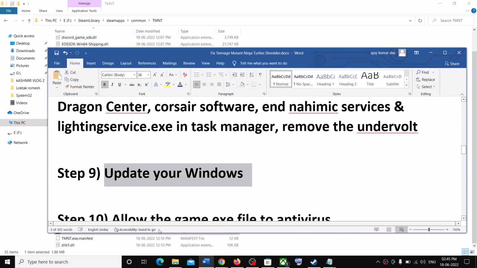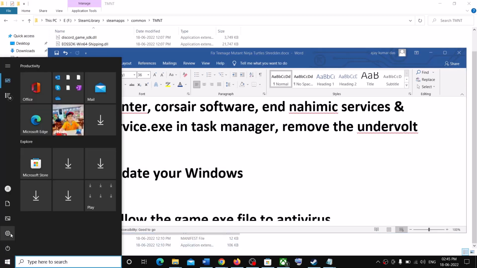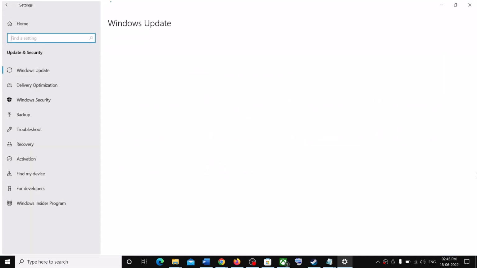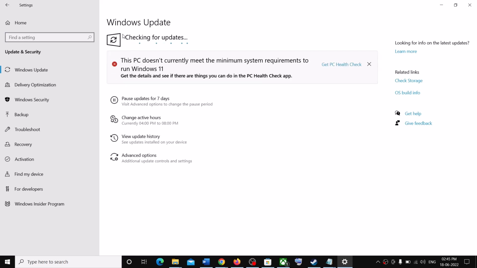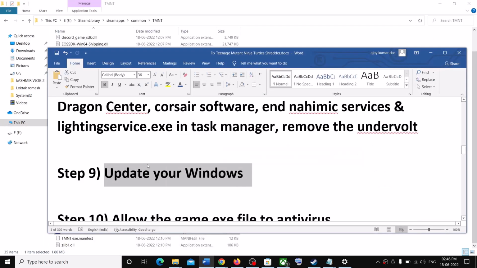Next step is to update your Windows. Make sure your Windows is up to date. So go to the start menu, click on settings, click on update and security or Windows update and then click on check for update. Now once all the updates are installed, restart your computer and then launch the game.